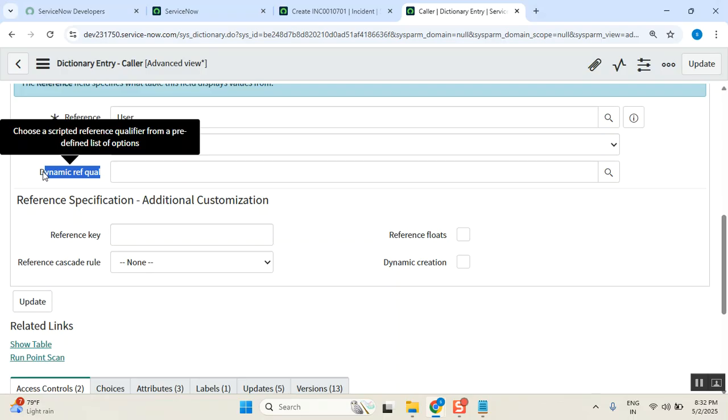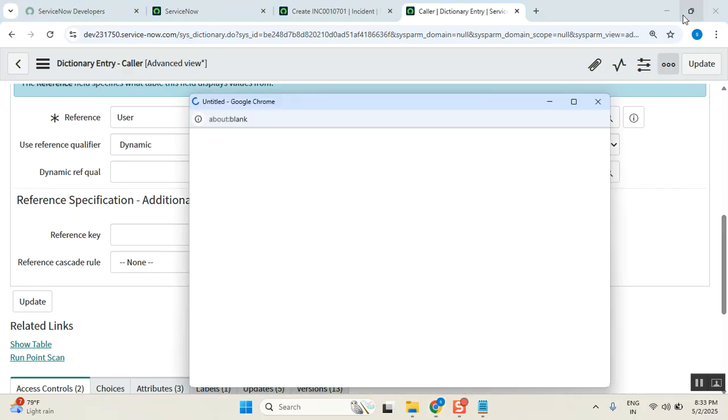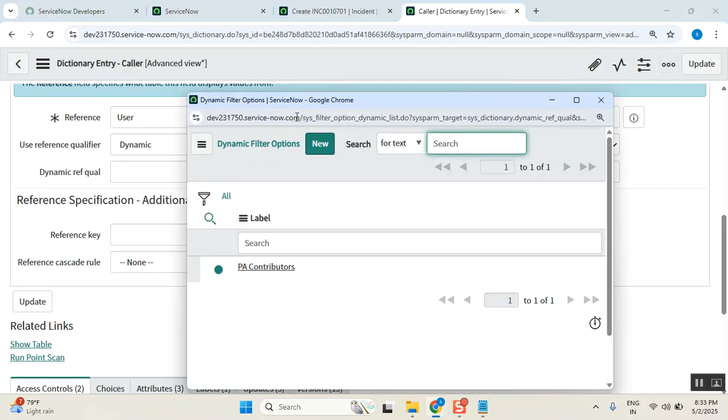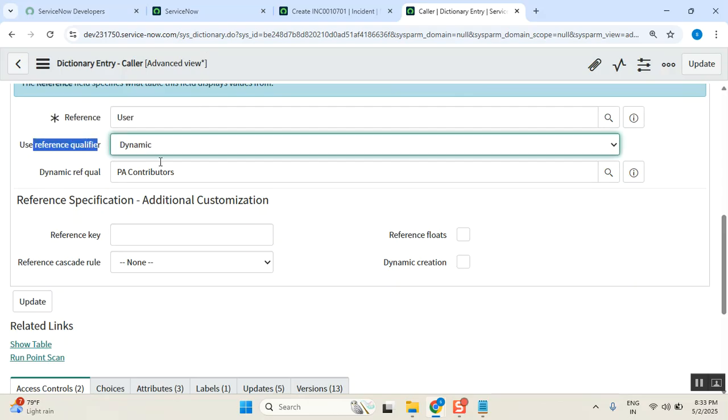Right, give me a second. Now I selected here, I got one option, I don't know what it is. So I'll just say lookup. When I say lookup, it is getting something, I don't know the reason, and I have only one entry here, I'll select it. Now I save it. That means I applied a reference qualifier here.